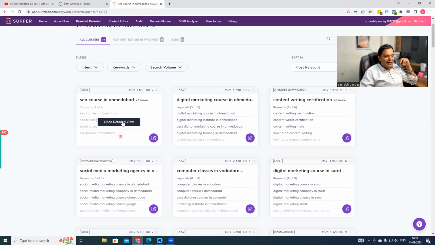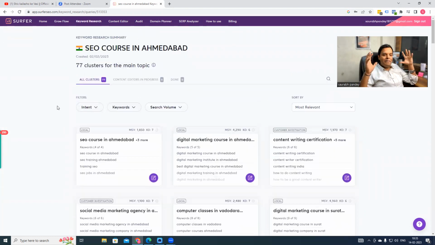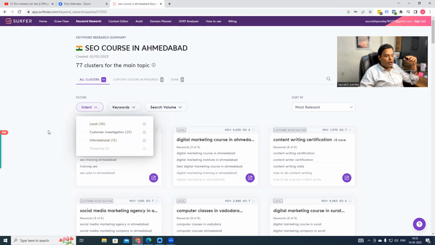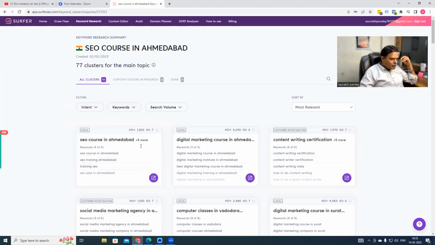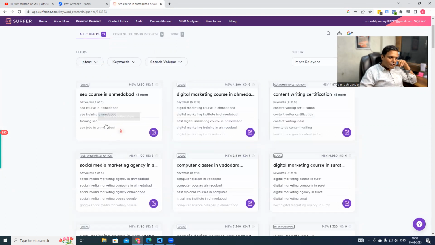If I click open detailed view, you can see that these are all clusters. What a cluster is, they combine all keywords on the basis of intent. You can see the filter is intent, say informational, which is important because a lot of searches happening on Google are informational search queries. So you can see that this is local, right? Local means someone has a very local intention. And if I click here, you can see that.